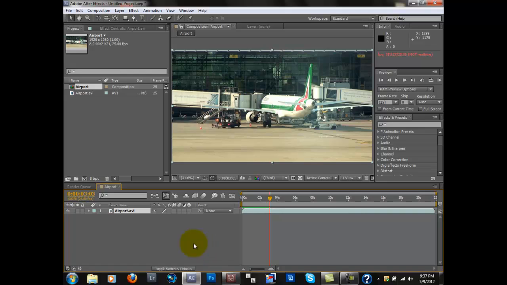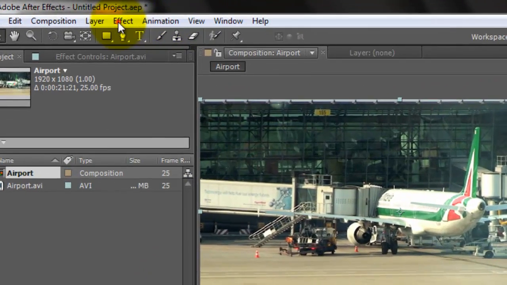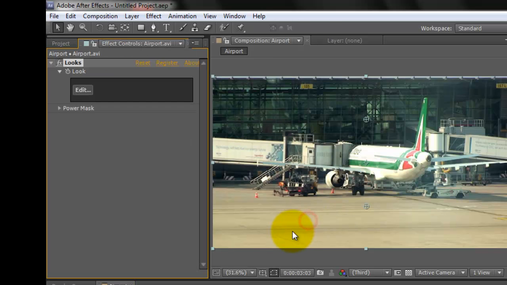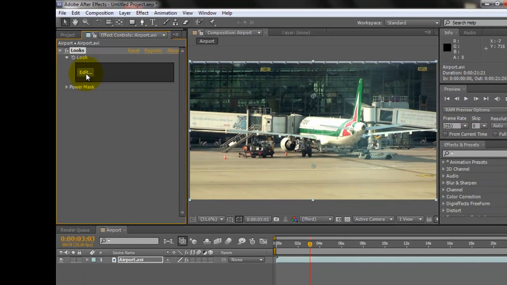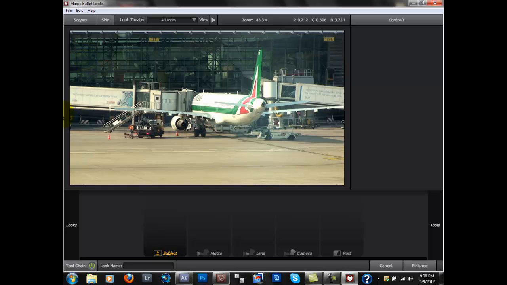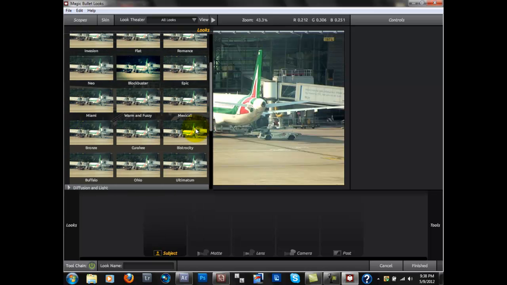We're going to go ahead and apply our effects to it, so we'll just click and go to Effect. Like I said, I'll be using Magic Bullet Suite, and I'll be using Looks. And what I like about Looks is you get a still preview of what your video effect is going to look like. So we'll go up here to Edit. And that was Bistrosity. That's a really good one.